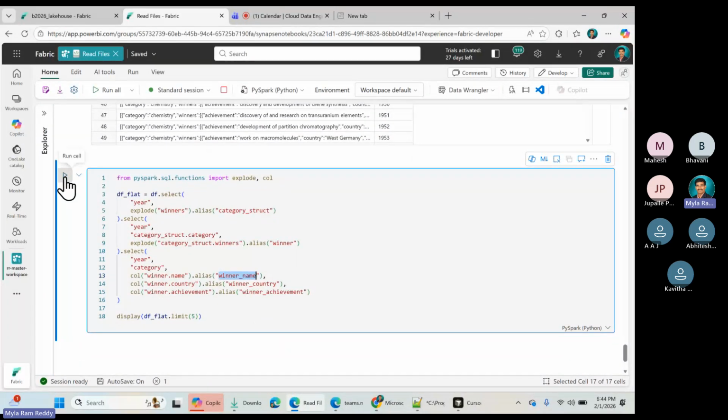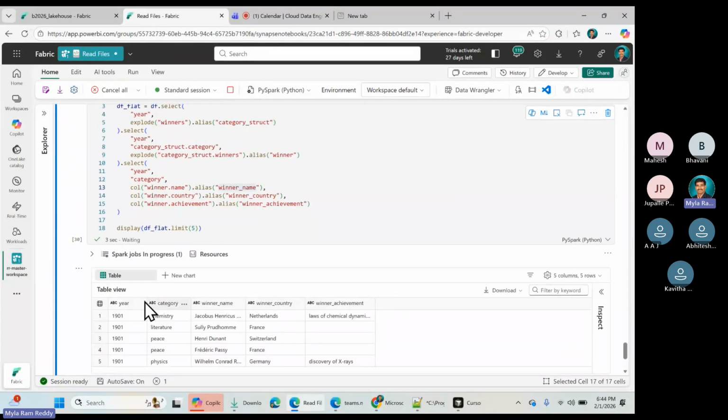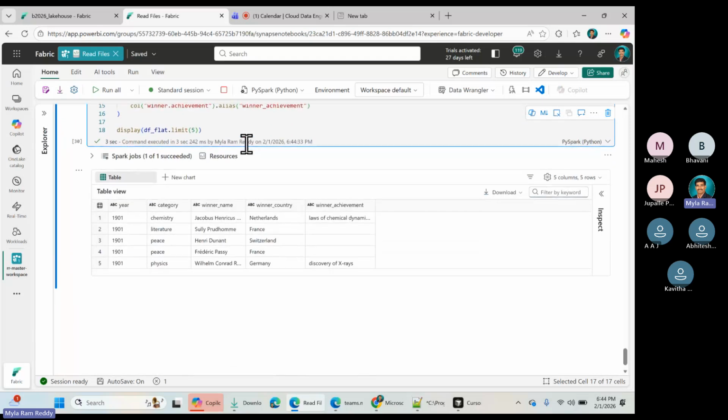Finally, if you execute this, you'll see 5 columns. What is the year column? What is the category? What is the winner name? What is the winner country? What is the winner achievement? Is it clear? Yeah. Here, a few things you are going to know about; one is explode.